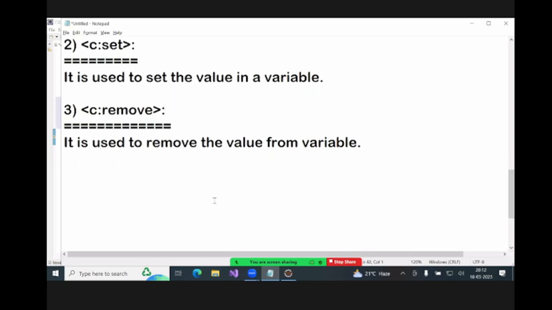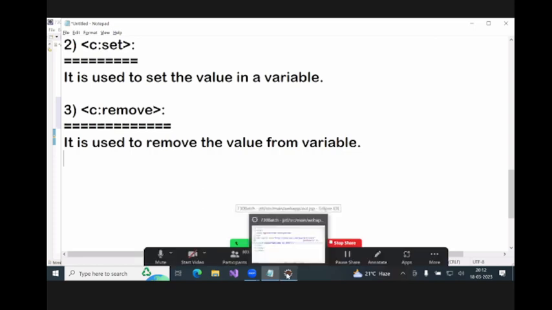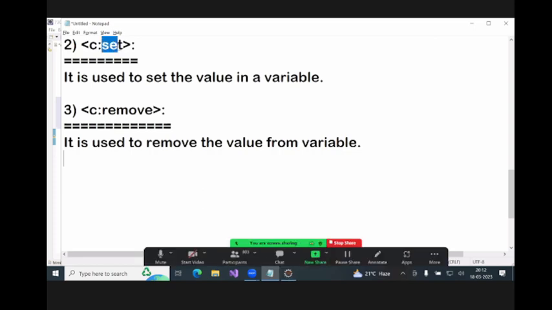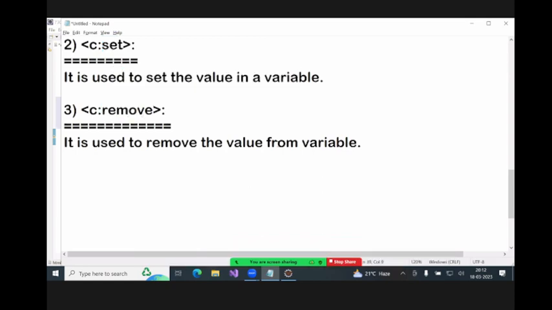Already you studied JSP expression language. JSP expression language and JSTL, we can combine. Possible. Set tag is for setting the value, remove tag is for removing the value. Okay. Is it over? Say. In this program only, otherwise another program.